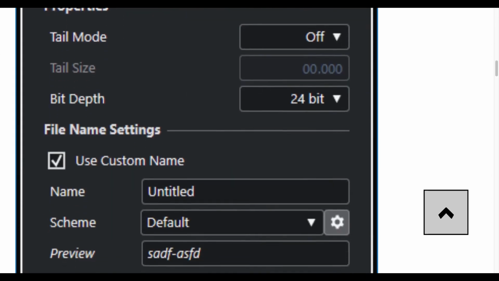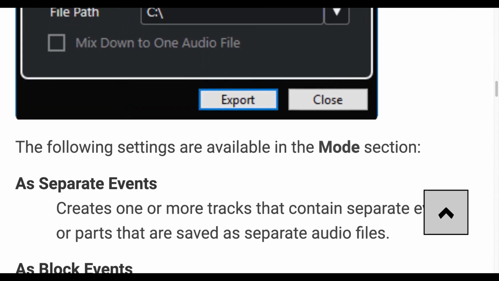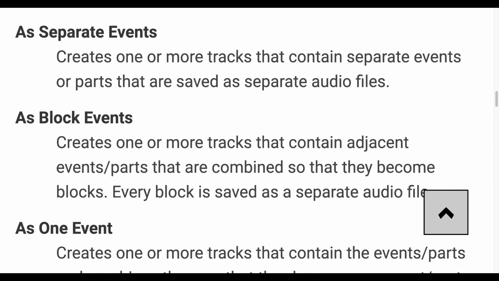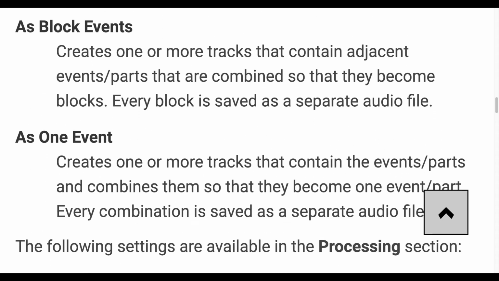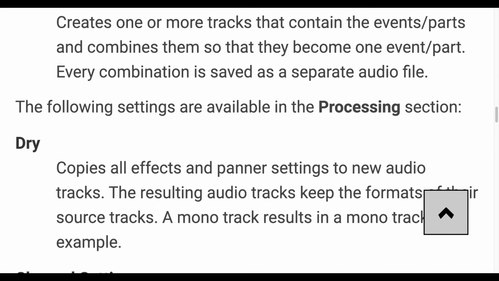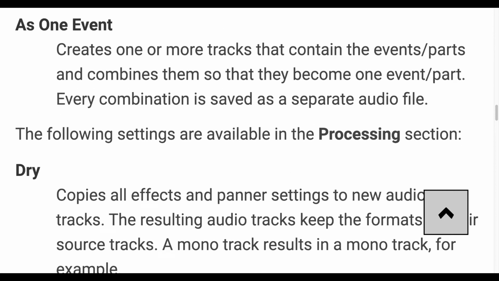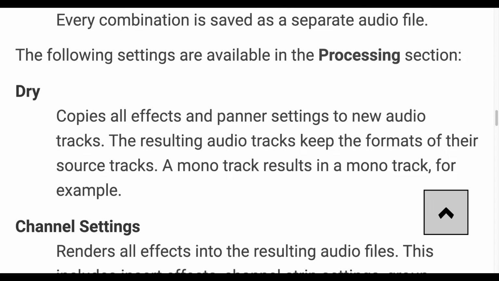As separate events: Creates one or more tracks that contain separate events or parts that are saved as separate audio files. As block events: Creates one or more tracks that contain adjacent events/parts that are combined so that they become blocks. Every block is saved as a separate audio file. As one event: Creates one or more tracks that contain the events/parts and combines them so that they become one event/part. Every combination is saved as a separate audio file.